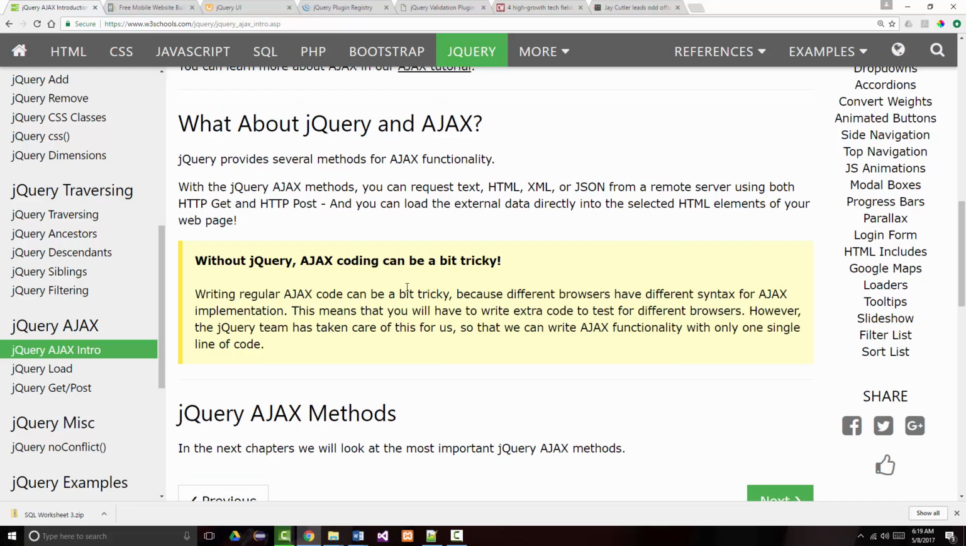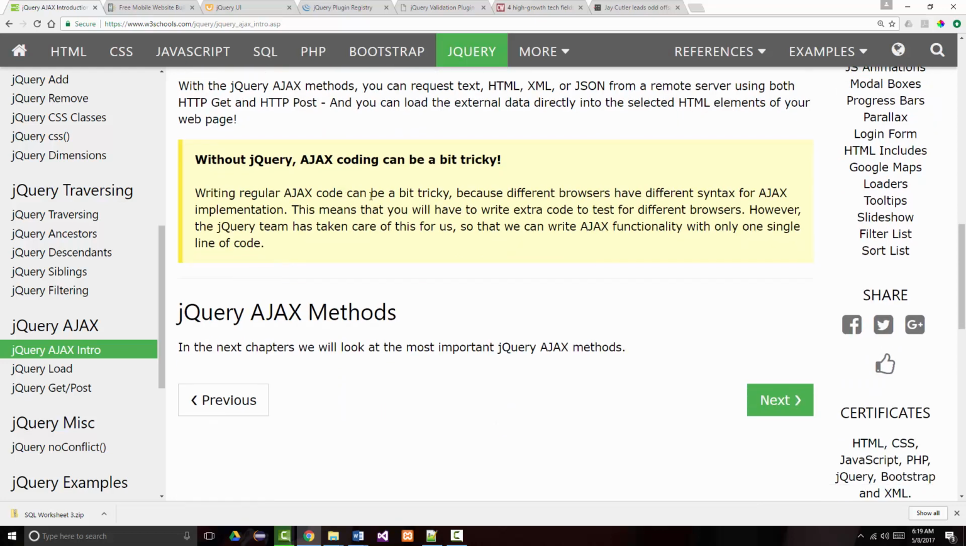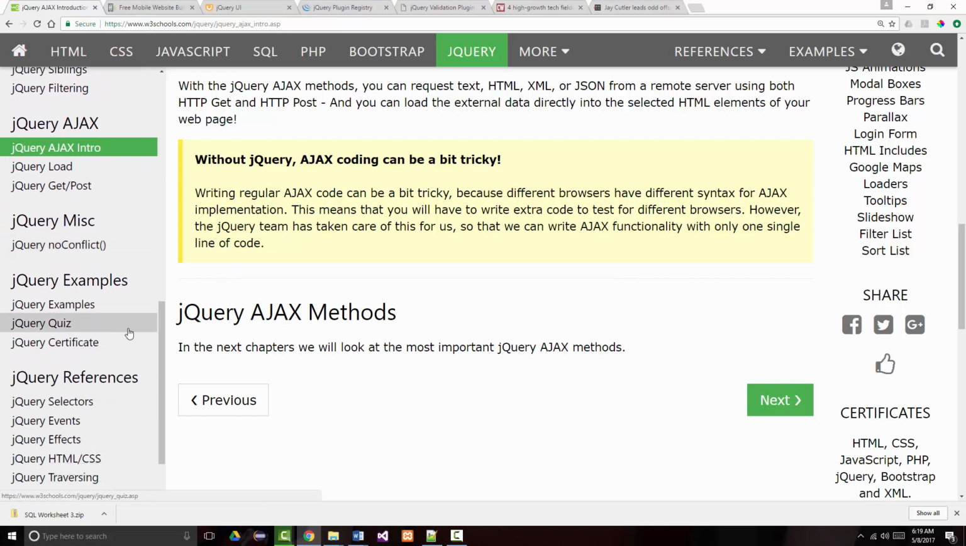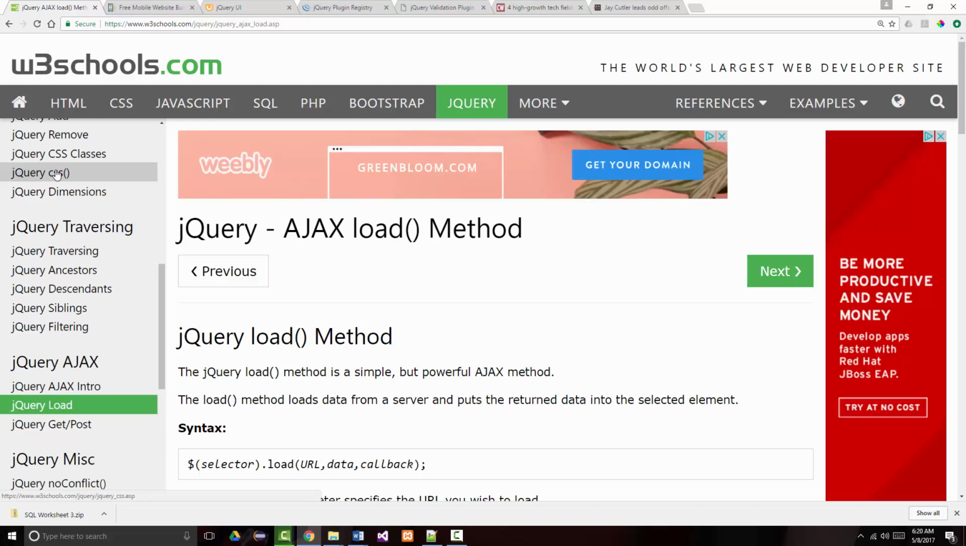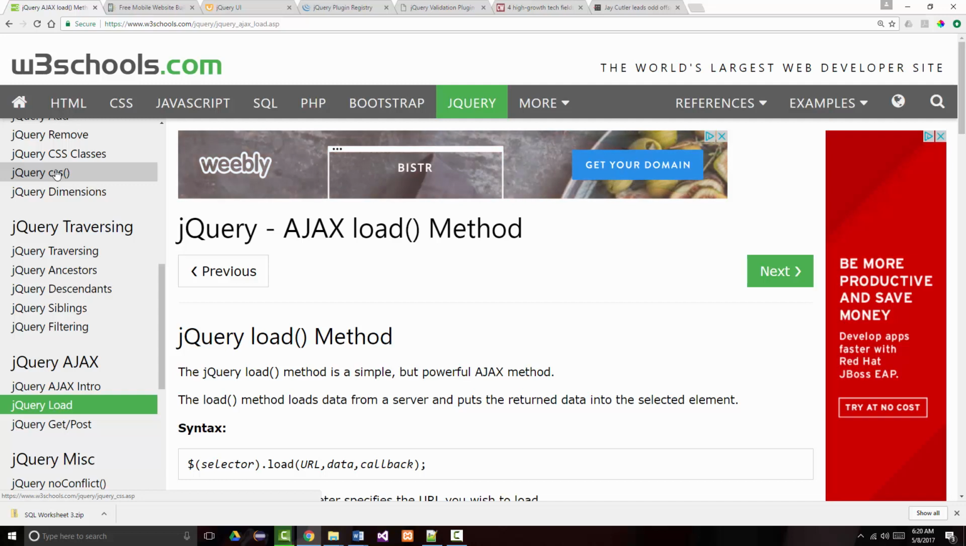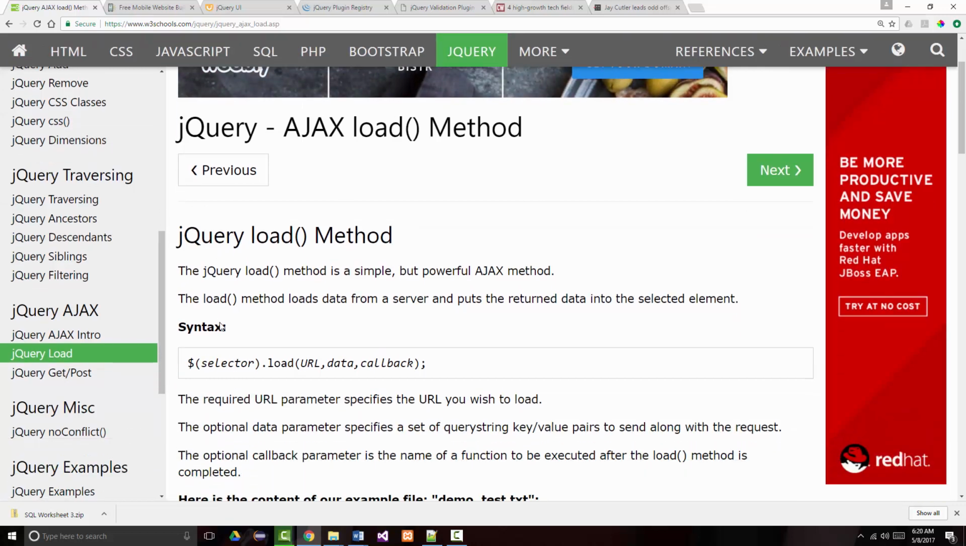jQuery provides several methods for Ajax functionality. Notice, writing regular Ajax code can be a bit tricky because different browsers have different syntax. However, the jQuery team has taken care of that, so you can write Ajax functionality with only a single line of code. That's one of the things that's nice about this. When you use all the different Ajax methods with JavaScript, you have to account for IE versus non-IE browsers, etc.